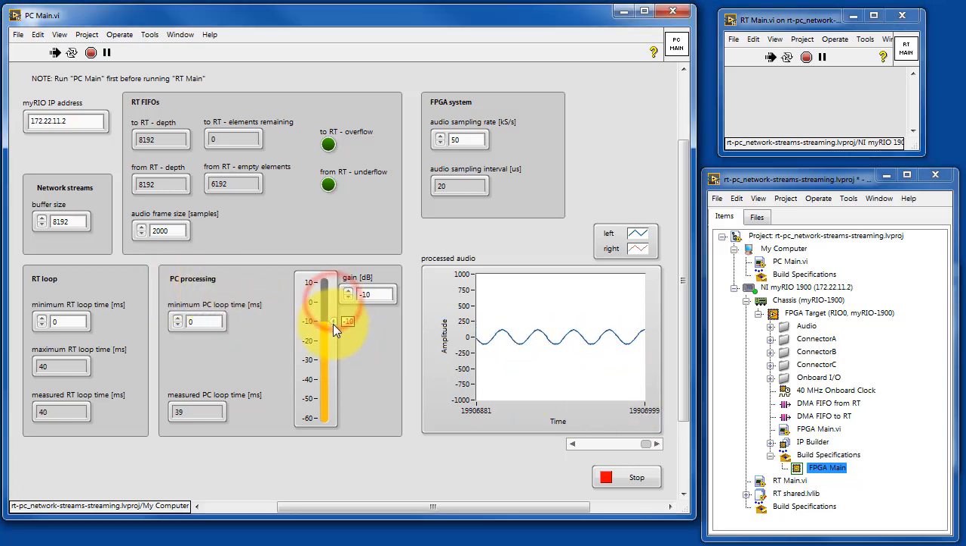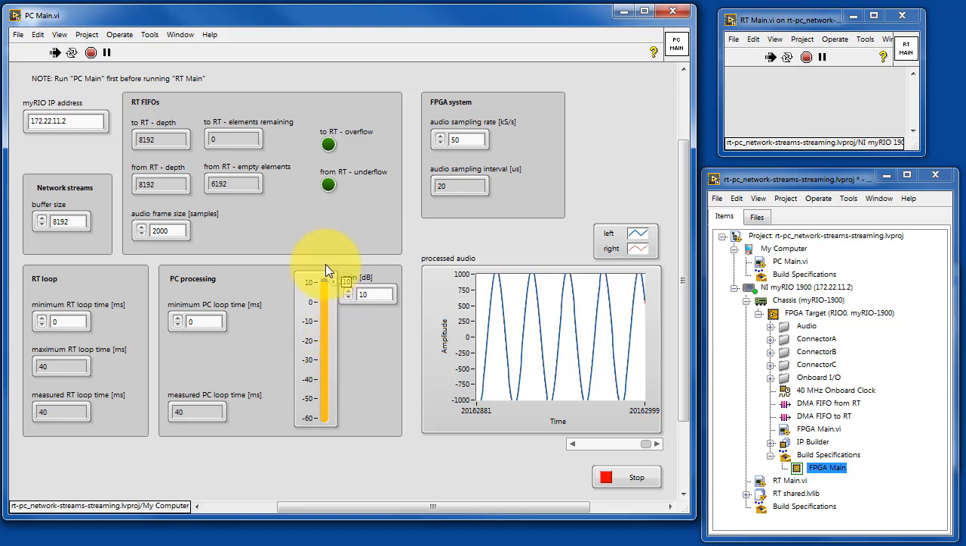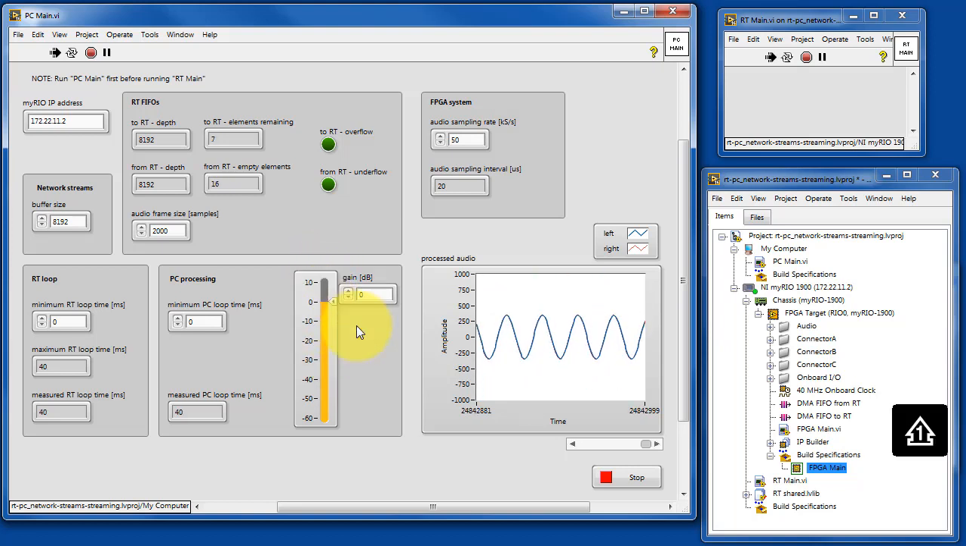In terms of PC processing, it's just very simple for this demonstration. It's changing the amplitude by applying a gain factor specified in dB. You can also experiment with artificially increasing the minimum PC loop time. The indicator below is saying that you need to get the processing done in 40 milliseconds.